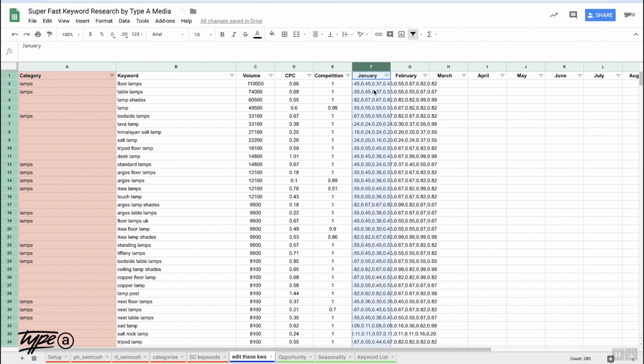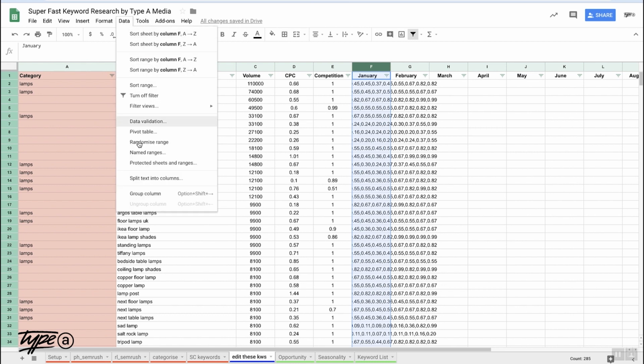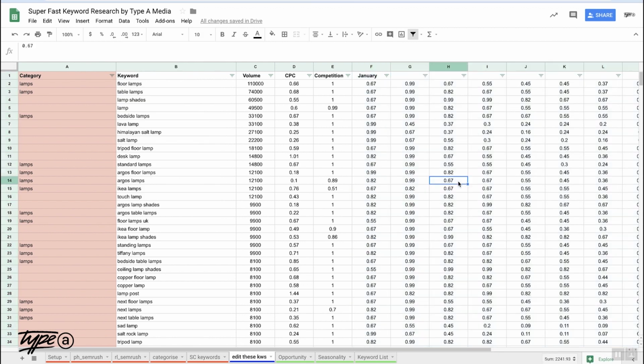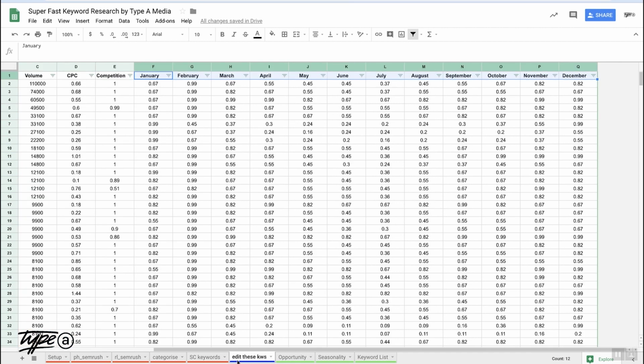Okay, so next up you can see here that we've got all of the seasonality data in here, but it's in one column. So we need to go Tools, and then we need to go Data, and we need to split the text into columns. As you can see, it's done that there. And then we want to name them as the different months.